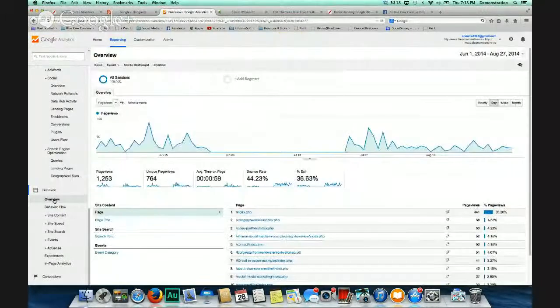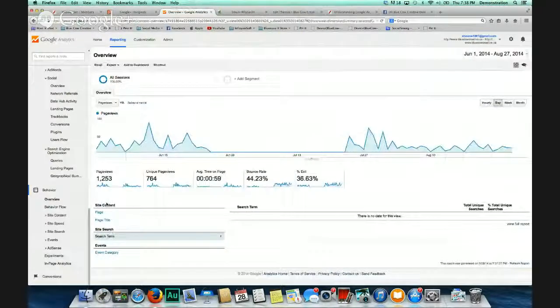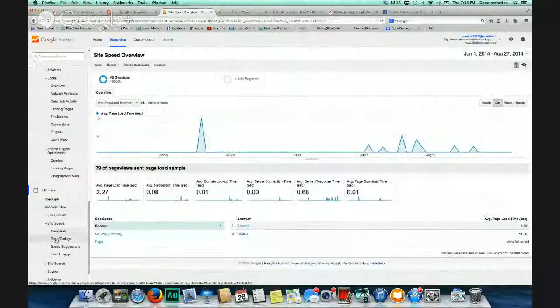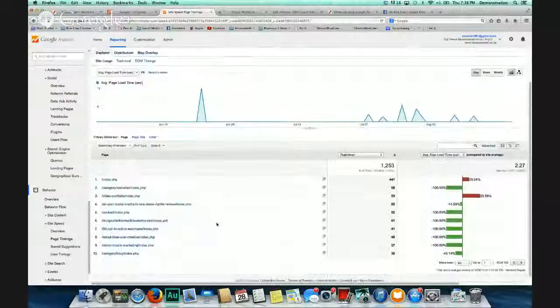Behavior. Again, where are they going when they come here? Home page, different other sub pages, search terms. Those are showing up here. There's nothing in this one. This one's going to be actually quite interesting.